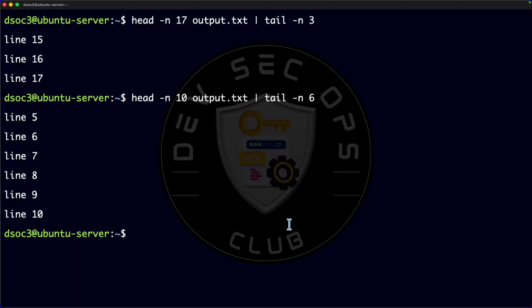So what's the logic over here? First we use head. In head I have put the last line number. In that case, I wanted to see line numbers 15 to 17, so the last line number was 17, and that's the value I put here.